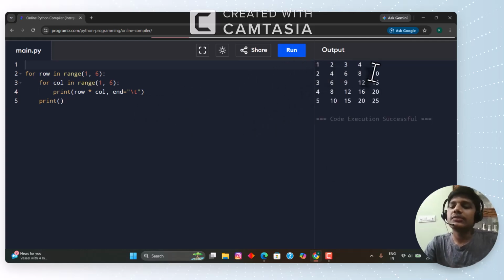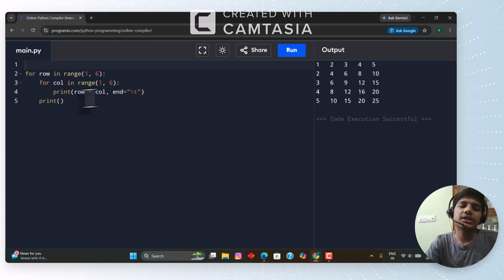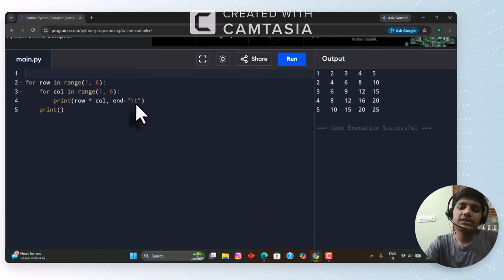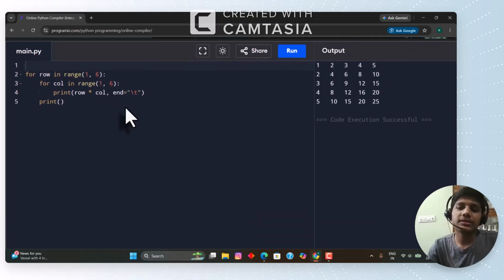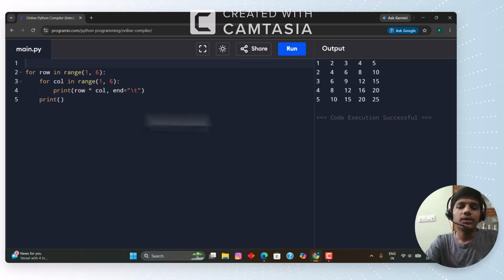Yeah, see, this is the one table up to 5, two table up to 5, three table up to 5, four table up to 5. This is 5 into 5, right? But before, instead of it, we printed a star. So in the same way here also, but instead of star, we are writing the value of row into column. After this, it will give extra space, meaning space in between two numbers.